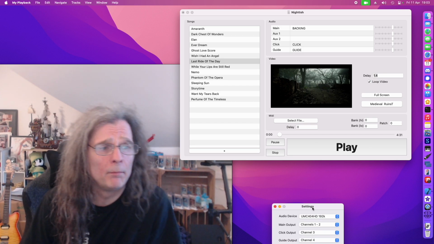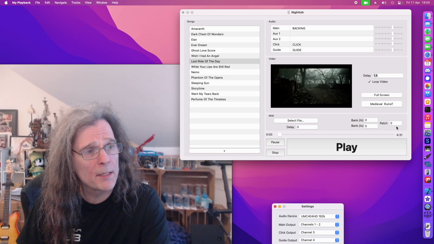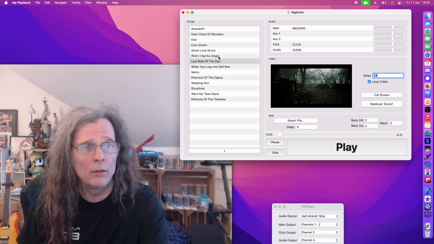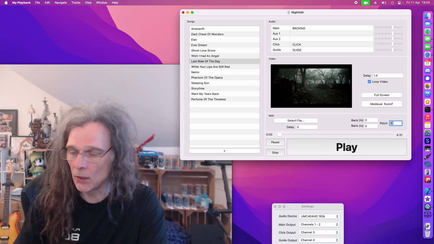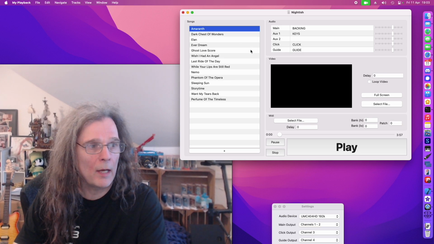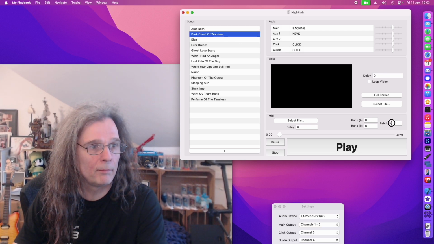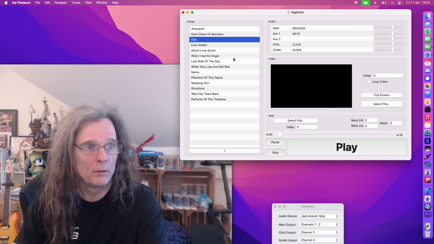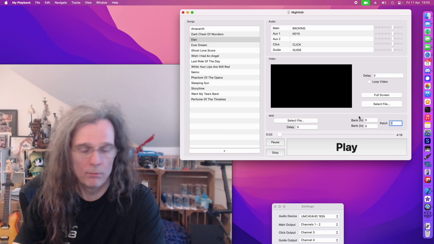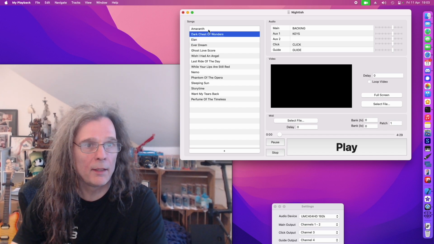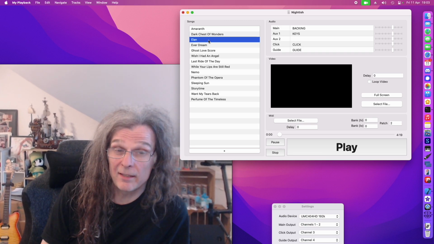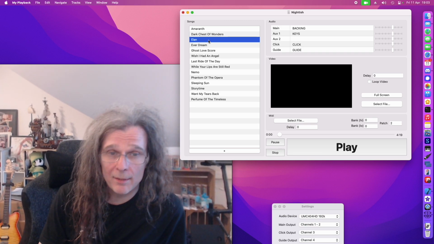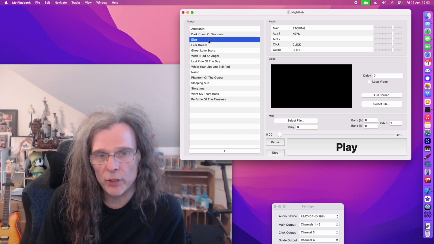The next feature is the patch change. So for each song, I can select a patch. So I'm around 0, 1, 2, and so as I select the song, as it's selected, not when I play it, but when it's selected, it will send a MIDI patch change.